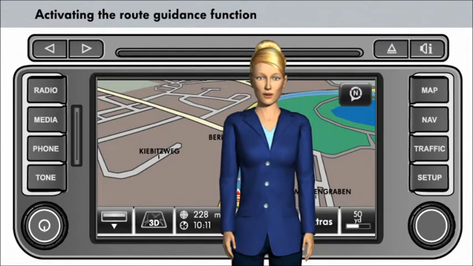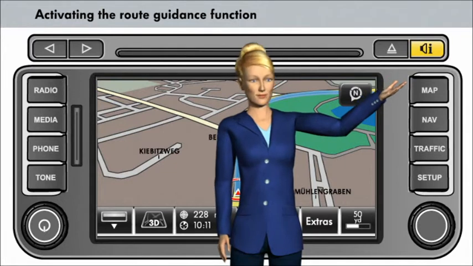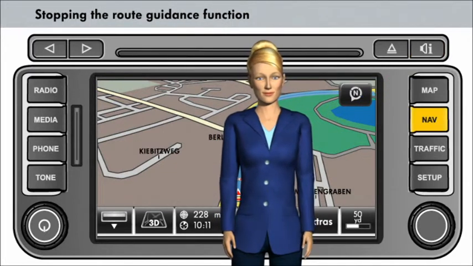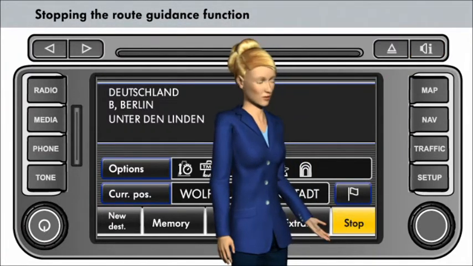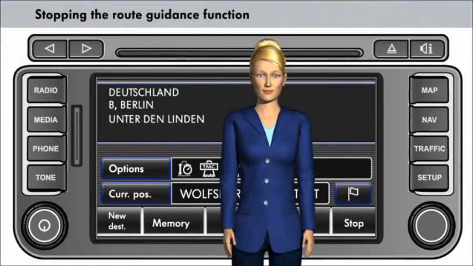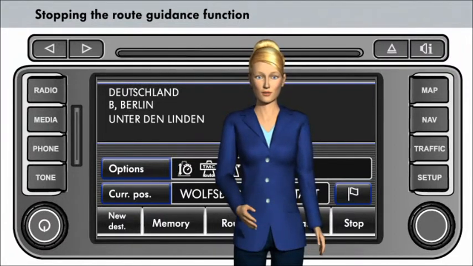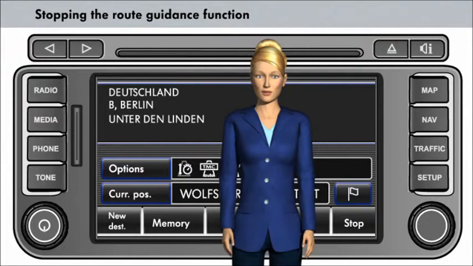The last navigation recommendation made by the system can be repeated by pressing this button. Press this button briefly to stop the route guidance function. In the next chapter, I will show you how to reuse the last destination that you entered in the system.